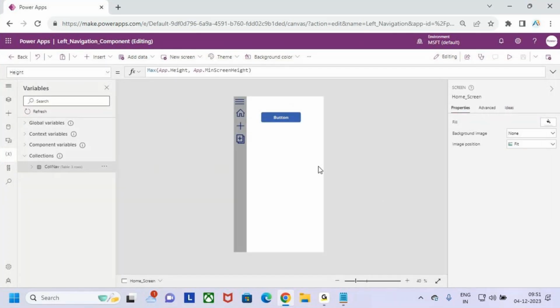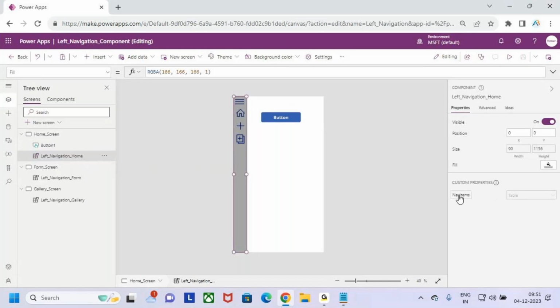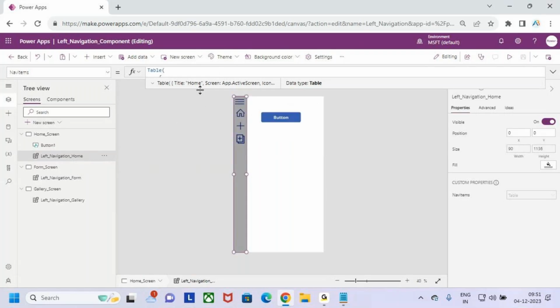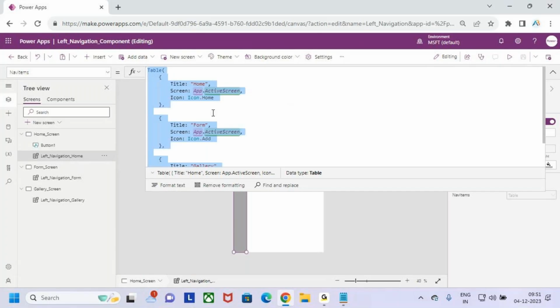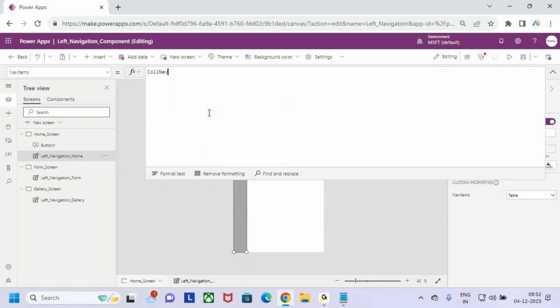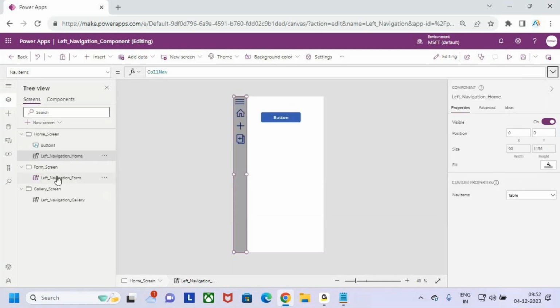Once the collection is created, now go to the tree view, select the navigation, go to the nav items. Currently it is a hard coded value, and I want to remove it. In place of this, I'm going to use the collection name, call now. In the same way, go to the form screen also.